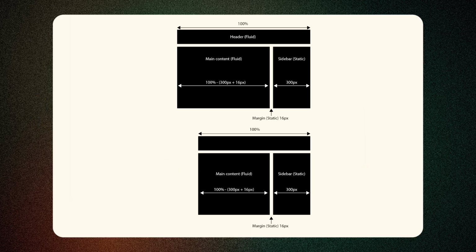You might wonder how proportion works in UI design, especially with different screen sizes and devices. The key is understanding that UIs often include a mix of static and fluid elements. Static elements, these maintain the same size no matter the screen size.